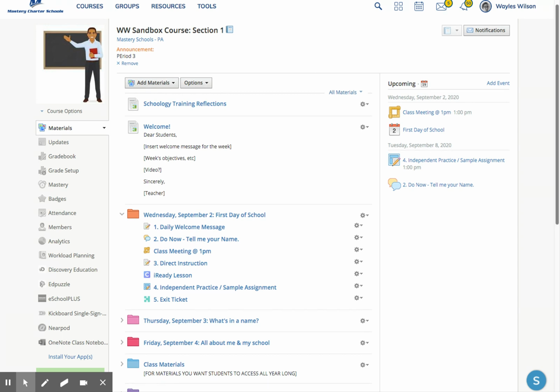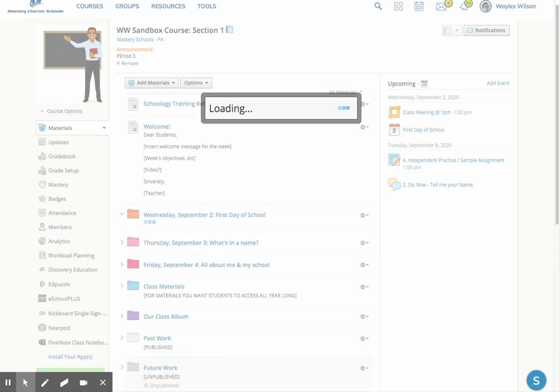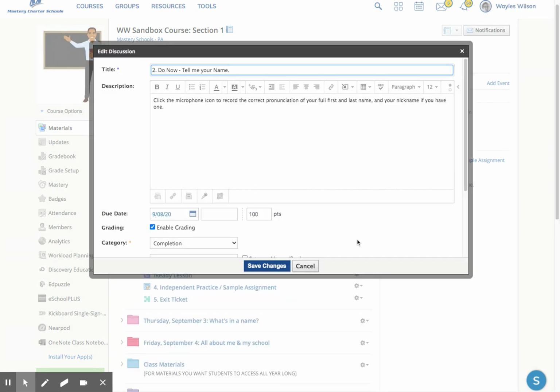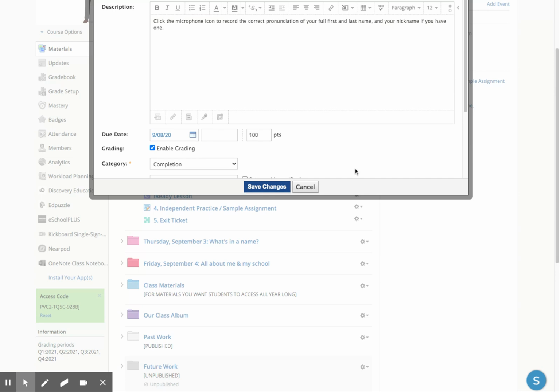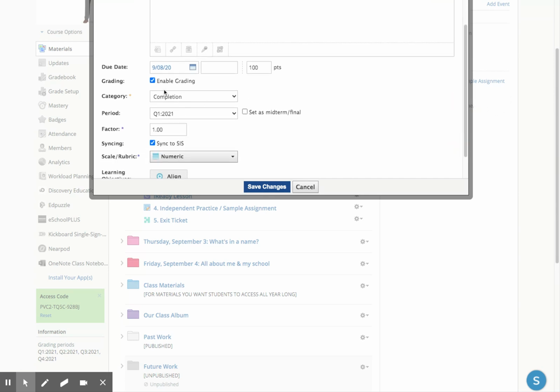So let's start with a discussion. Let's make sure that we have a discussion, an assignment, and an assessment available for grading. Even if we created it earlier in one of our courses, not in our sandbox, we need to make sure it's available for grading. So when you hit edit, you'll want to come down and make sure that enable grading is selected. And for this, we're going to make sure that we use the grading category completion and Q1.